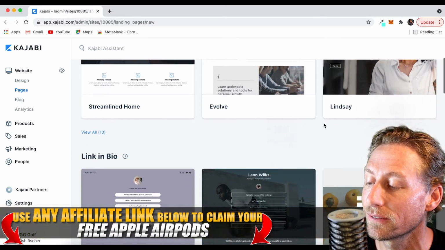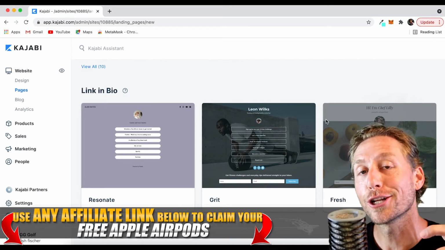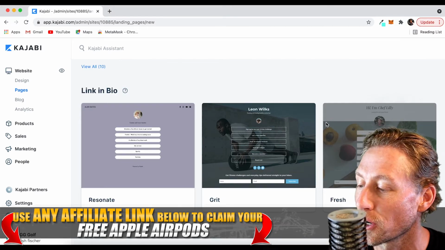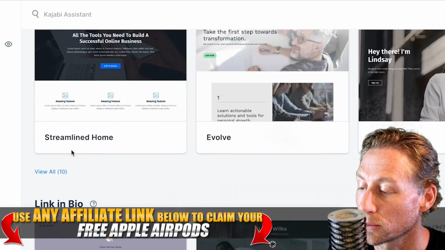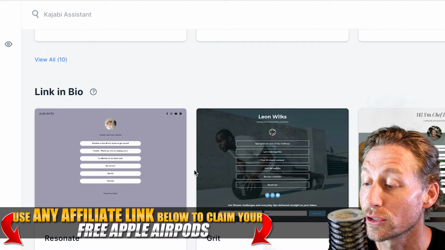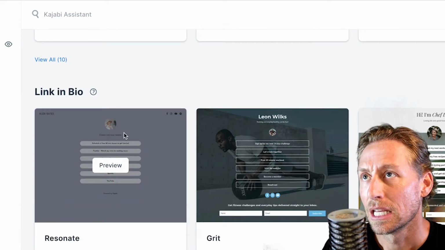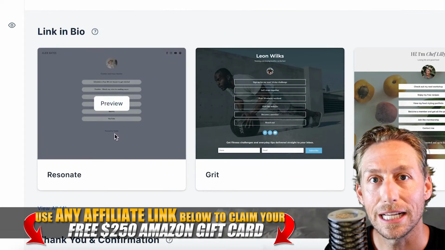Kajabi has a ton of templates, as you can see, and now they've even categorized these templates. So you've got landing pages right here. These are your sales pages. There's 10 in total. There's the link in the bio. So this is really cool too, because a lot of times now with Instagram that only allows you one link, there's these things called Linktree. Kajabi has their own built-in Linktree. How cool is that? And you have an opportunity to just put all your links right in here.